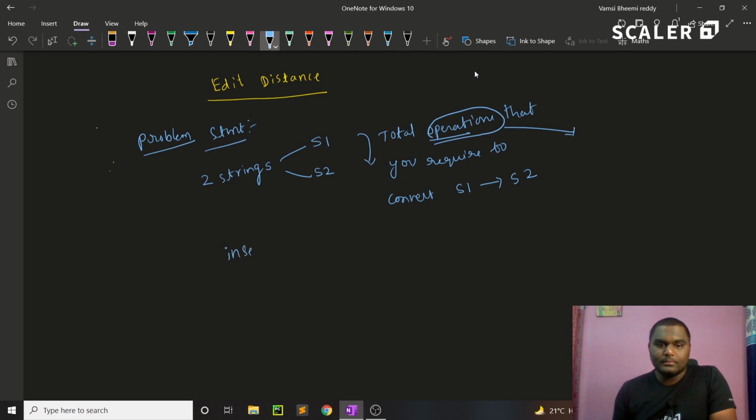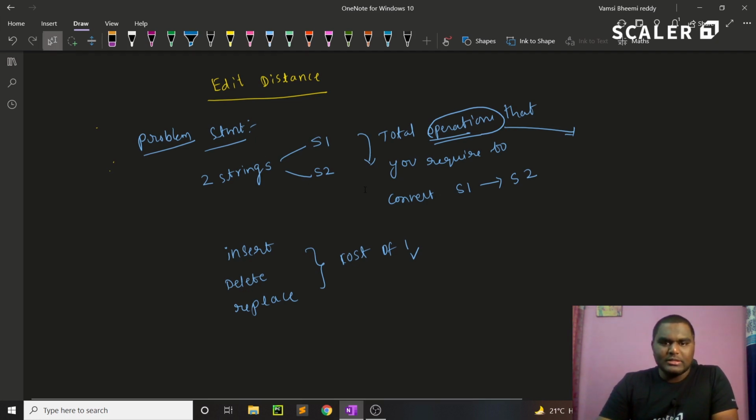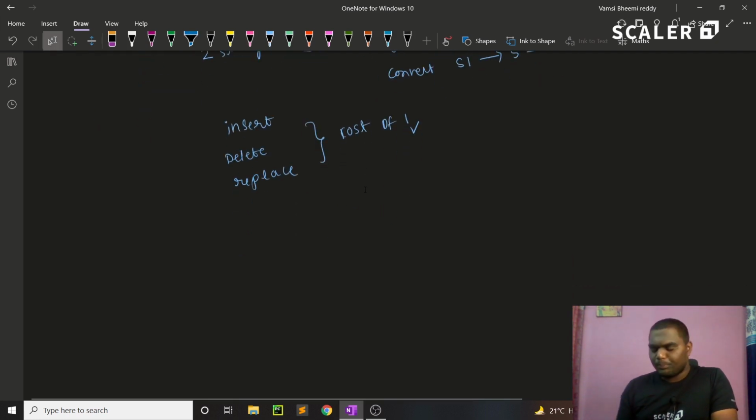The operations that you can perform are insert, delete, and replace. Each operation takes a cost of 1 each. So I hope you got the point. Let me just try out a few cases.